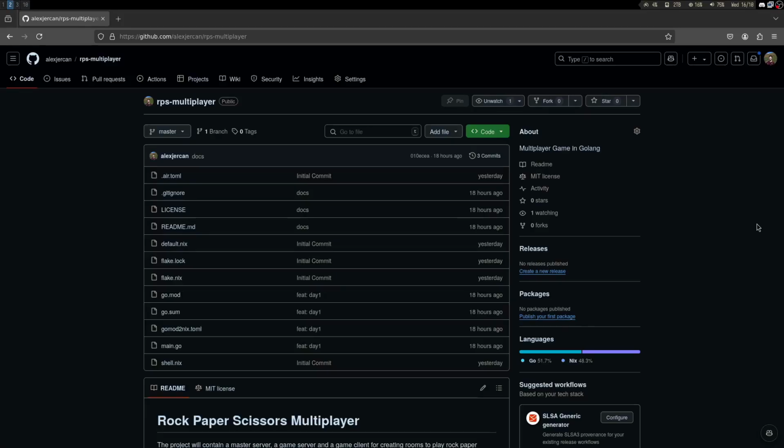Alright, so today we'll continue with the rock, paper, scissors multiplayer game. So far we haven't implemented that much. We just started to work on the master server. The purpose of this master server is going to be to spawn game servers, and these game servers are going to connect clients together to be able to play the game.